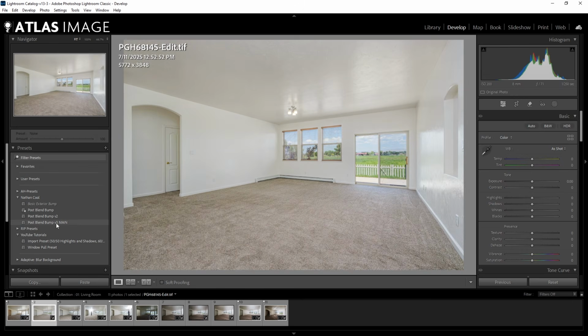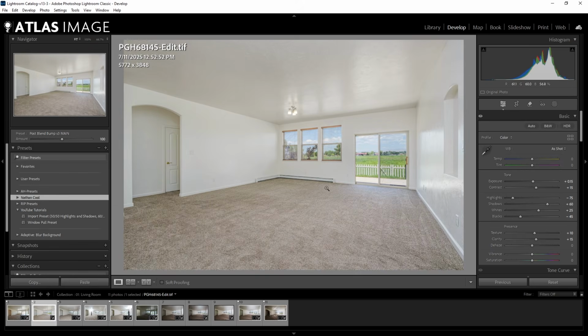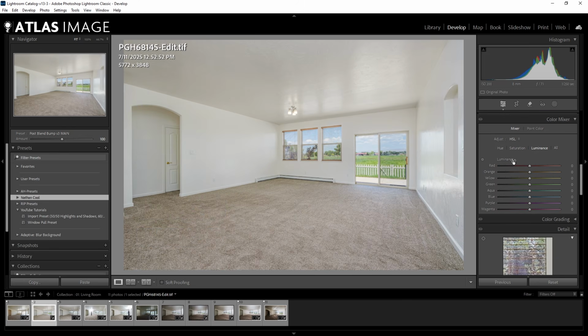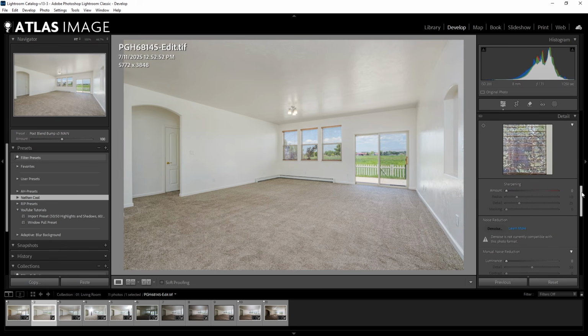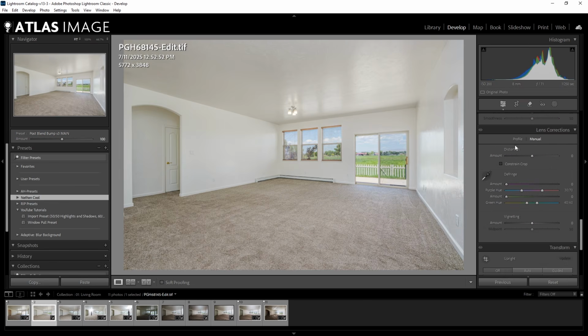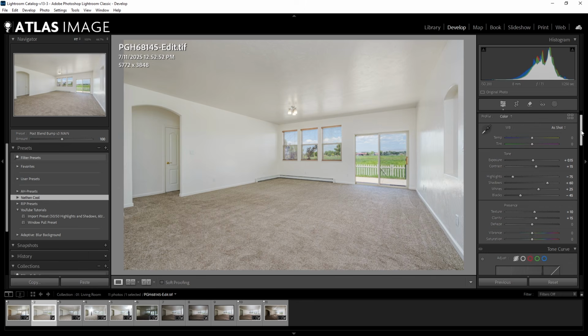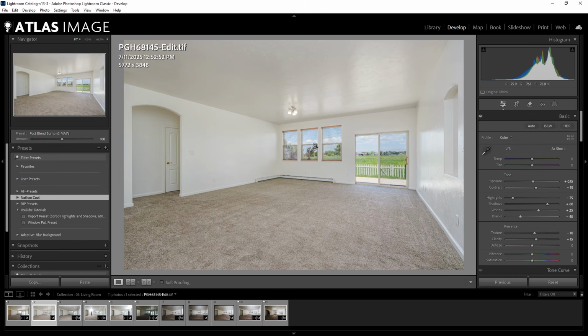But I'll show you what I have for this post-blend bump version 3 that I use for pretty much all my Flambient work. It's a plus 15 to exposure, plus 15 to contrast, minus 75 to highlights, plus 60 to shadows, plus 25 to whites, minus 45 to blacks, plus 10 to texture, plus 15 to clarity. I don't mess with any of this stuff here, looks like. No sharpening because I've already done that. And everything else is the same. Yeah, so it's really just this stuff right here that you're putting onto this TIFF that you've mixed.